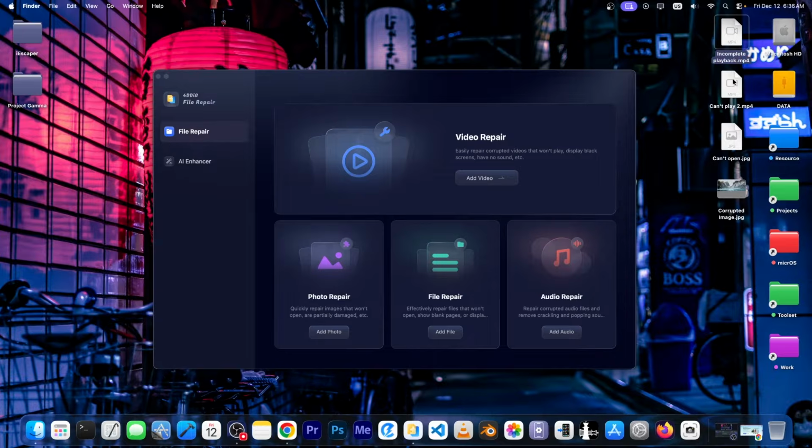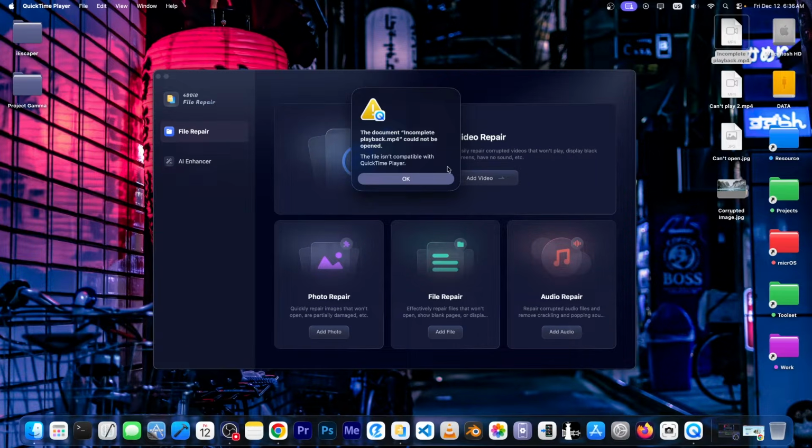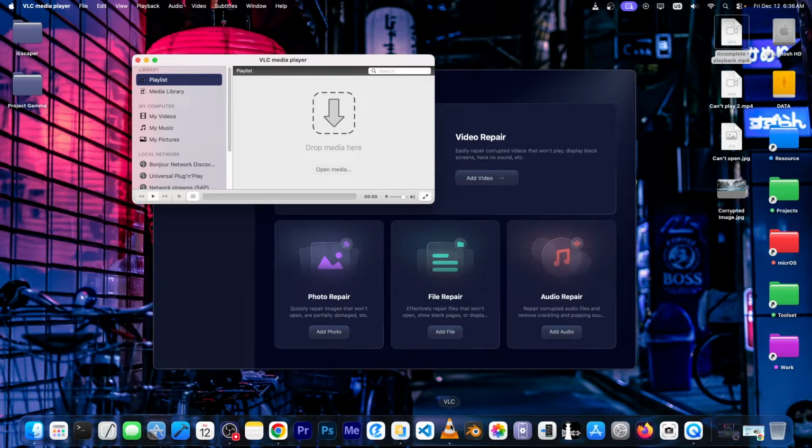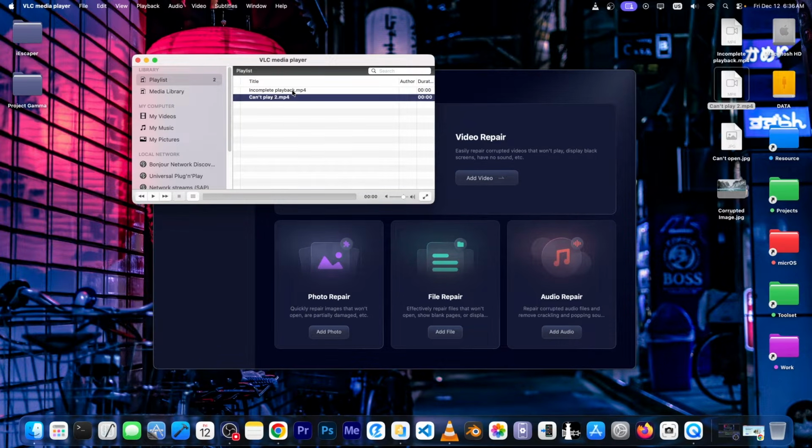I have here a video that is not playing. It says incompatible playback, but really it doesn't play at all. Same with this one over here. These two videos, if I open them in QuickTime, QuickTime says the document could not be opened. The file isn't compatible with QuickTime Player, and even the reputable VLC cannot handle these two. If I drag them and drop them over here and I try to play them, with the first one it doesn't want it, and the second one again it doesn't do anything. Clicking the play button just jerks a little bit and does nothing because the files are corrupted internally.